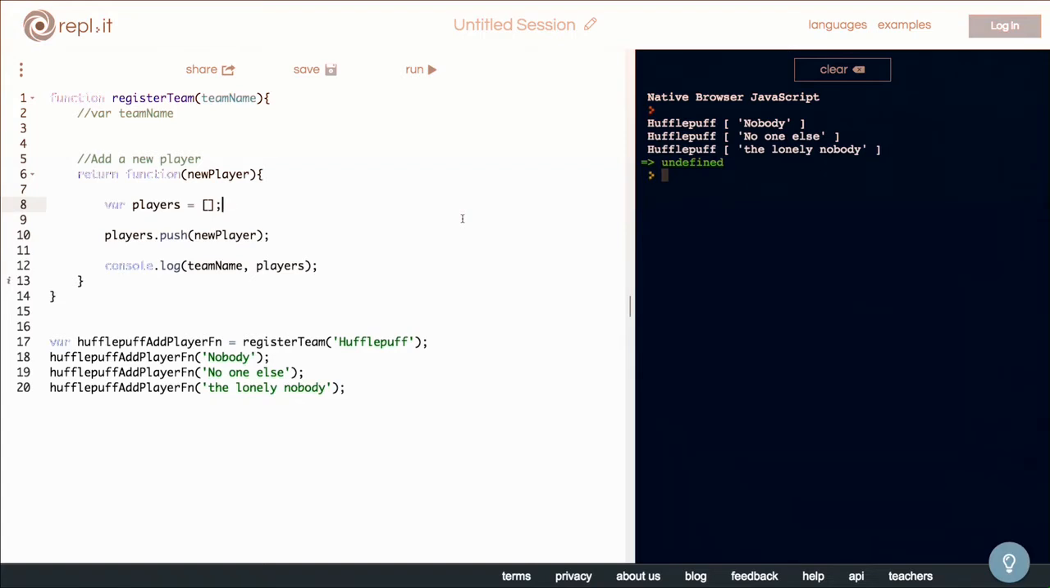Why does this not work, but players up above works? Is it because each time it runs, it sets players able to manipulate? Yeah. I invoked Hufflepuff add player, nobody. It comes in here. Players is an empty array. Add them, put them on a team. Invoke it again. No one else. Players is an empty array. Let's start over. There's no one there to keep track of what's going on in between each function call. So that doesn't work.